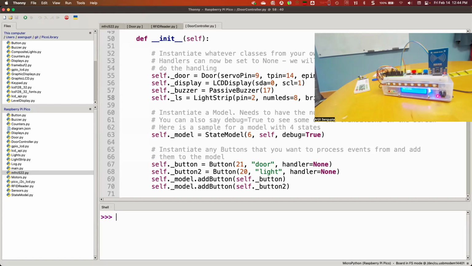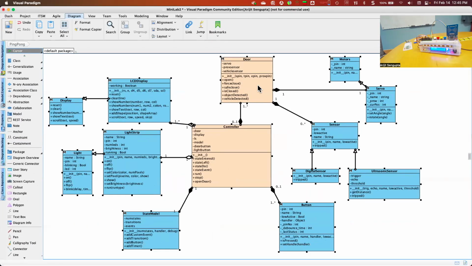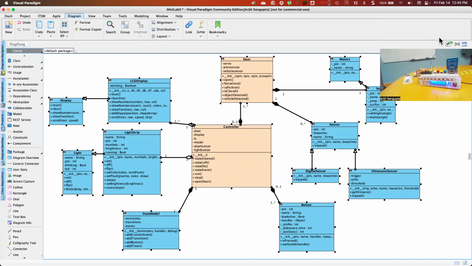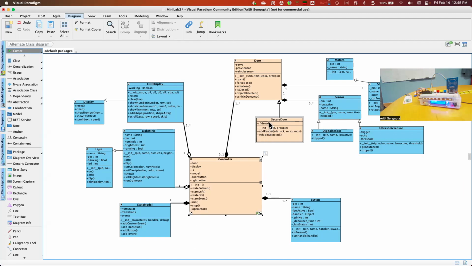So now what we're going to do is see how that changes our model. This is the original garage door model we had, which had the controller connected directly to the door, and the door had connections to a motor and a sensor. So we're going to create an alternate model. Here is the alternative model, in which I created a subclass of door called secure door.